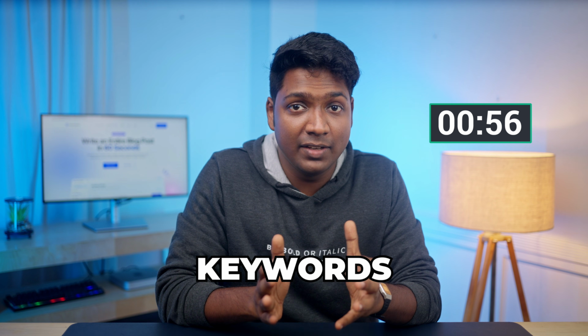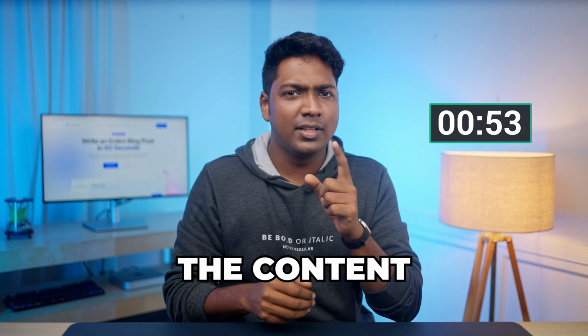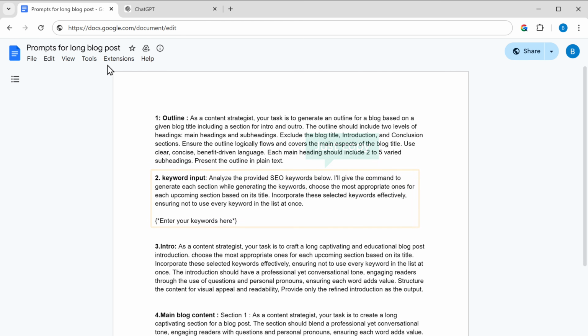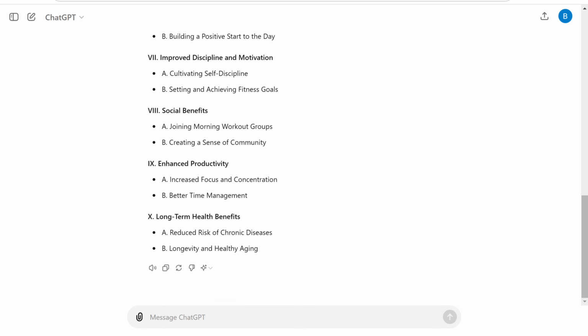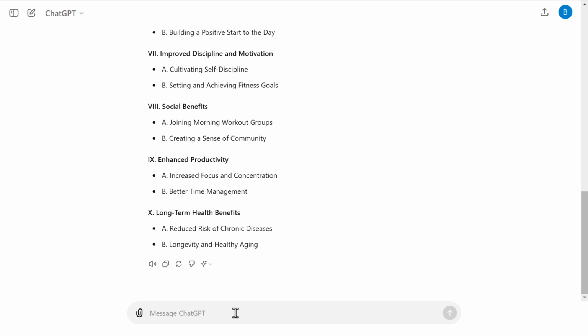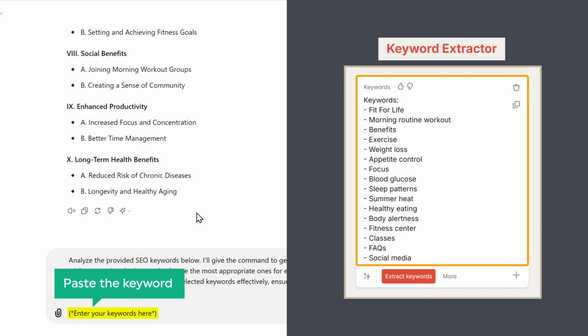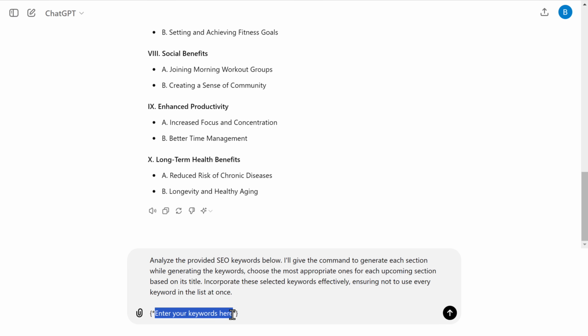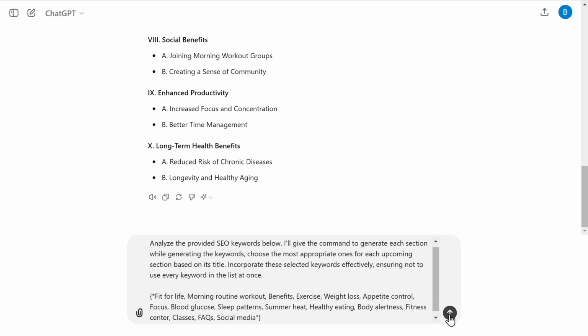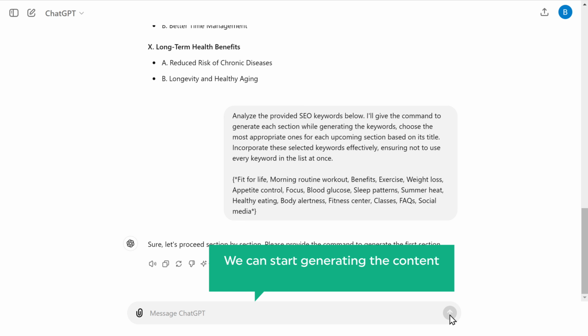Next, we'll provide the keywords and ask ChatGPT to include them in the content for each section. To do that, just copy this prompt, paste it into ChatGPT, and then paste the keywords you extracted from the competitor's blog. Now we can start generating the content.